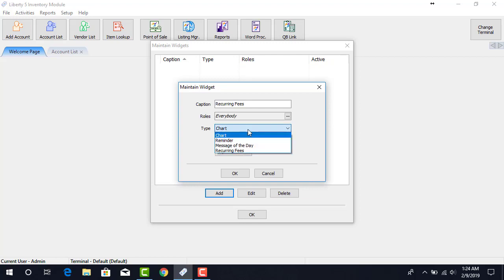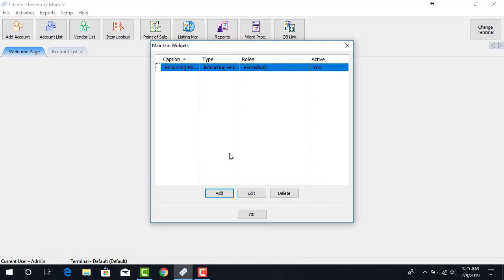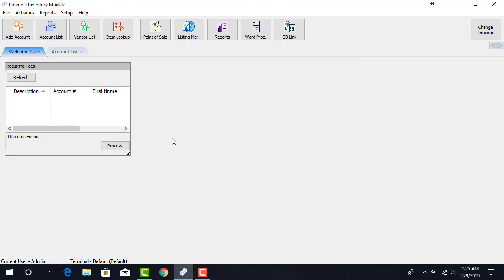Next, under the Type dropdown, we will select Recurring Fees, and then click the OK button. We're going to go ahead and click the OK button again. Here we can see all the recurring fees across all accounts.